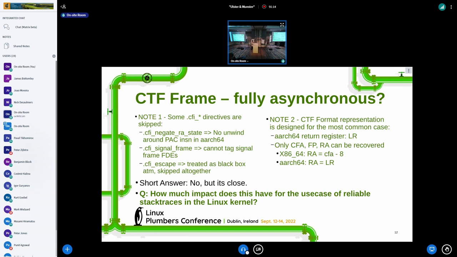Yeah. And the second case is that there is the CFI negate RA state. So this assumes that in the addresses that you're encoding, the upper bits are, well, this feature says that in the upper address bits, it's some sort of signature, right? It's not a complete address. So that needs to be encoded in the format, if you're reading some PCs, you need to be sure that the upper bits are addresses. So that encoding we don't have right now, which essentially means that if there is any function that uses these CFI directives, you will not have CTF frame unwind information for it.